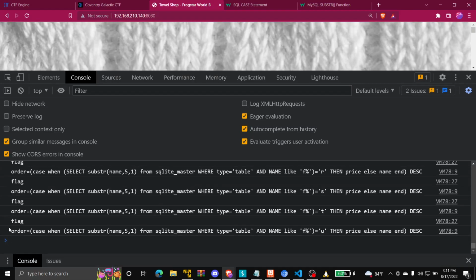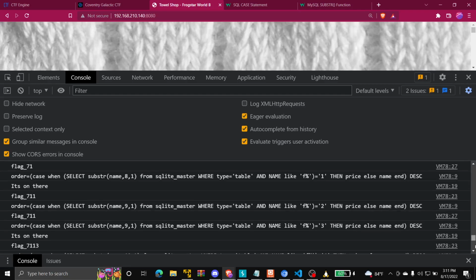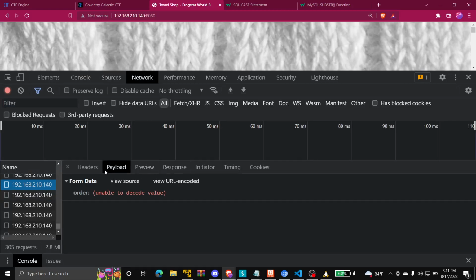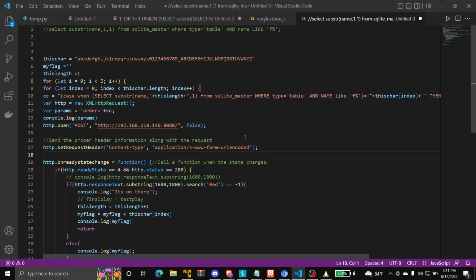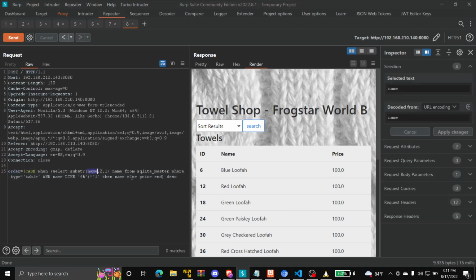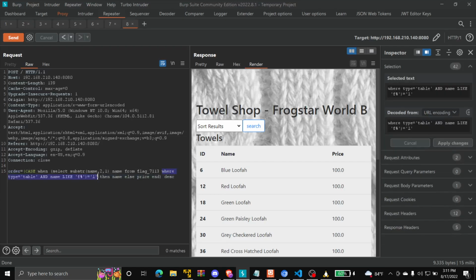So if we do this, we can see that we have got the table name. If we can't see the payload, so now we have got the table name of where the flag is stored. We can use it, and we won't need the where statement now, because we won't need that anymore.